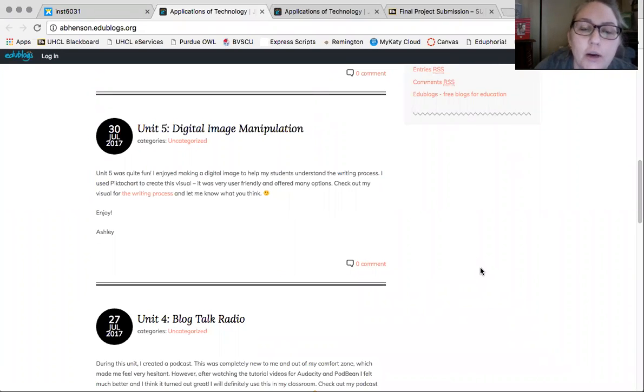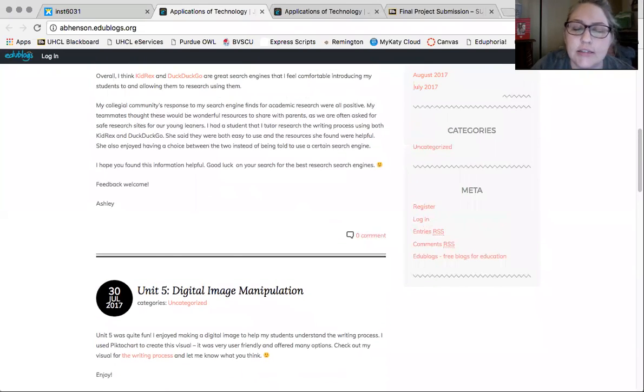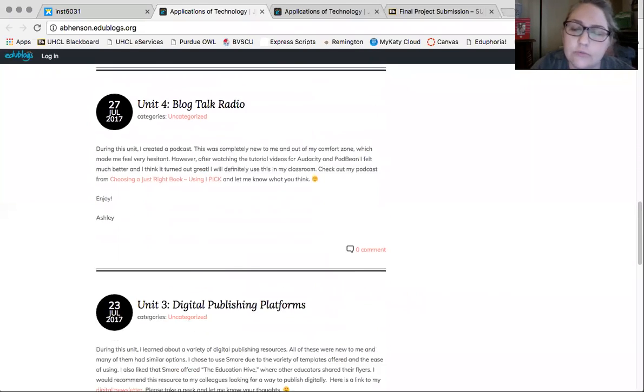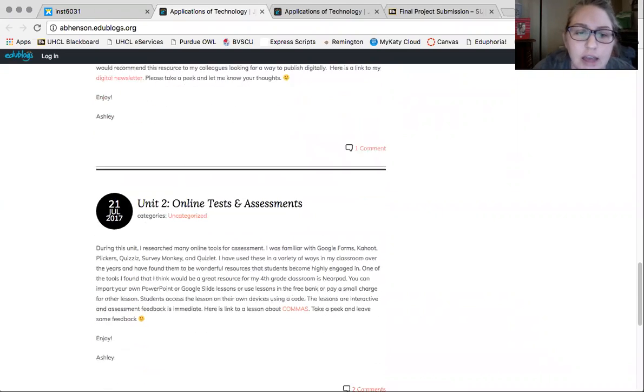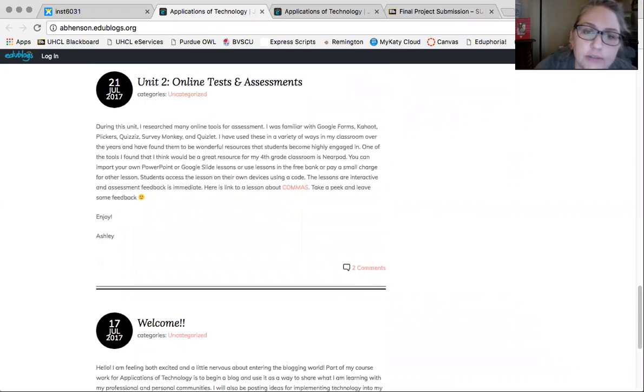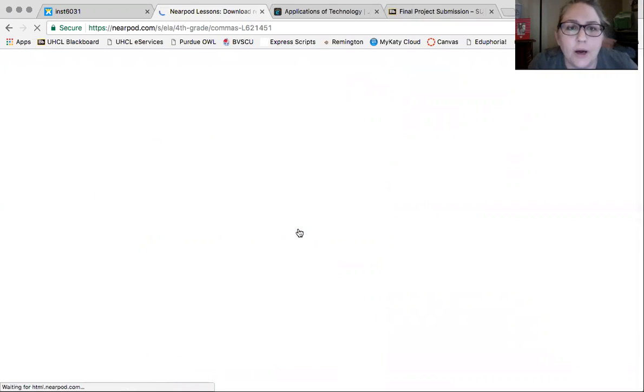Okay, so obviously the most current unit is on top, and the further down you go, the units descend. But I did like that it was easy, for instance, to link the project. So like in Unit 2, we did the online test and assessments, and I chose a Nearpod that related to commas.